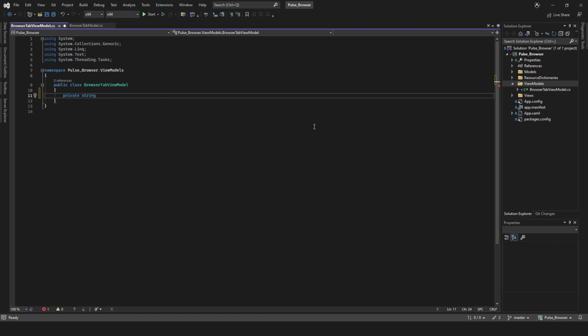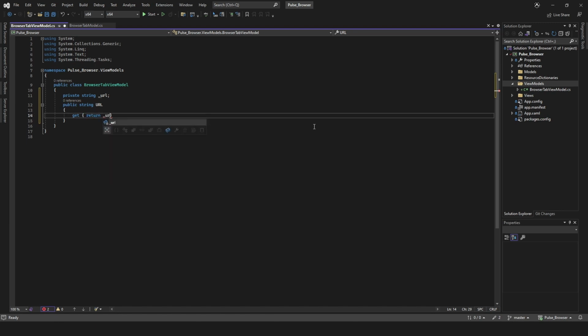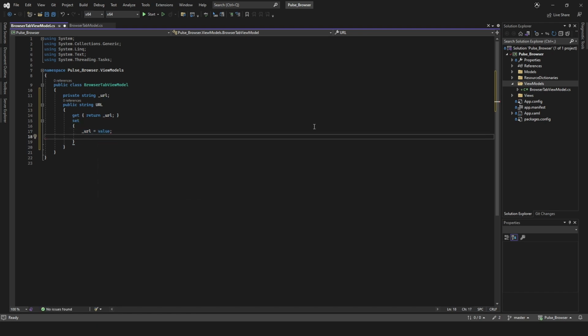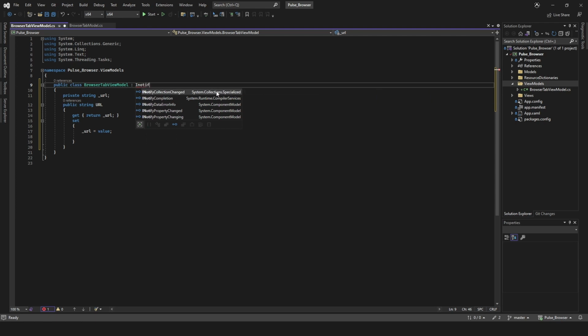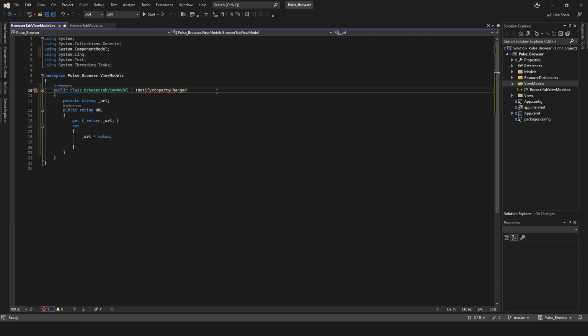So let's do a public string URL. Let's just get these properties ready. Get, return URL, set URL equals value, and then let's connect the notify property changed and press Control period to attach it. I'll leave it at the bottom.